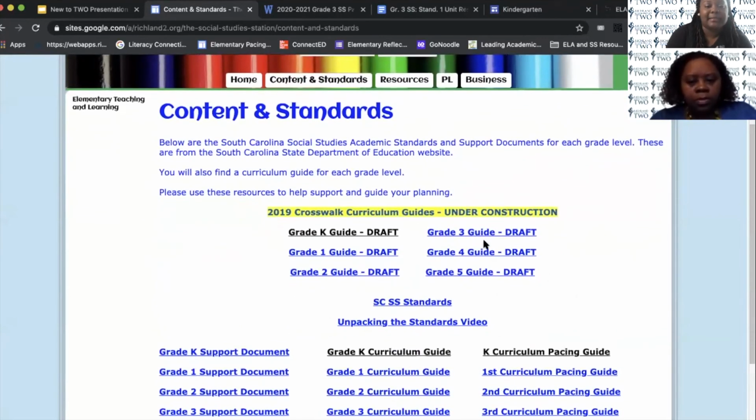Now, of course, you may see right now where it says 2019 Crosswalk Curriculum Guides under construction. This was work that we did last year. We are in the process right now of updating everything on our website. So this, by the time you go to it, will look a little differently. So don't freak out because it doesn't look the same, but we have really worked hard this summer to make things easier for you. So we have really worked hard to put everything that you need on the pacing guide, so you only have one place to go to versus several different links.